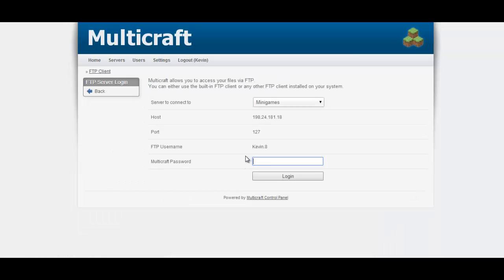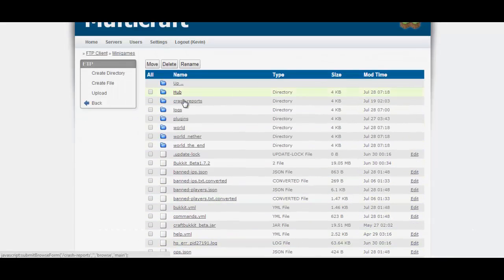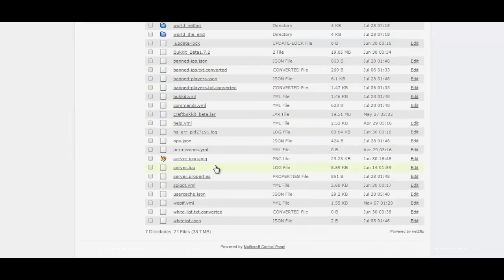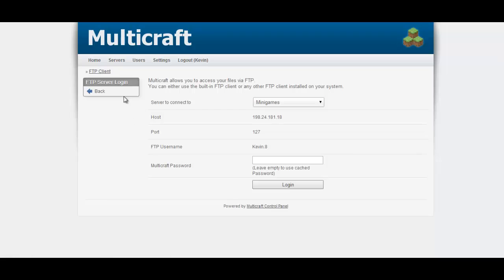FTP file access, let's log into that. I've already kind of walked through this before in prior videos, so I'm not really going to go through this. This is your main directory, includes all your worlds, your logs, and pretty much everything else that matters, including the jar for the server, which loads up the type of server you have. So we'll back out of that.